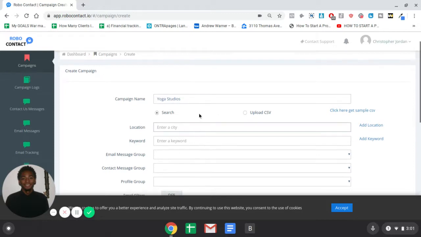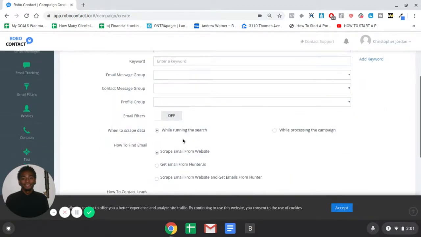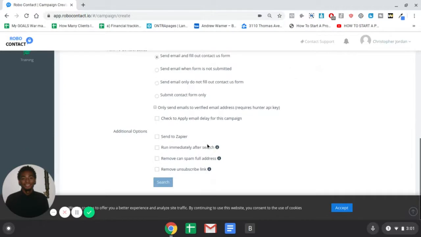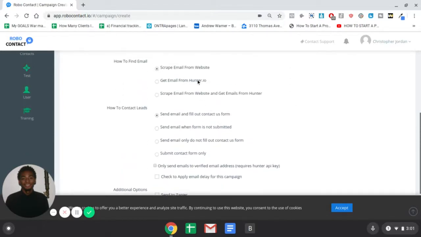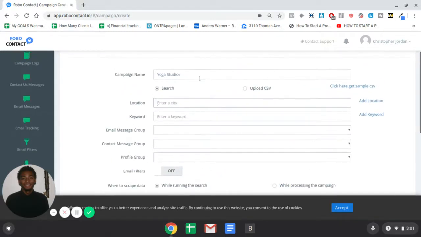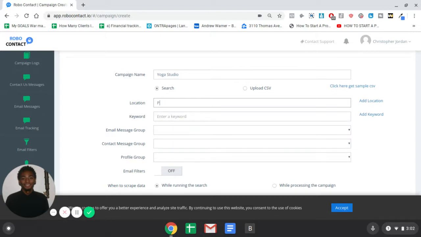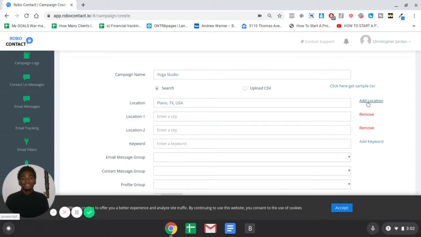But the best thing I really like about this is the location and the keywords, but also when it's scraping data, you can actually integrate it with hunter.io. Okay, right here. So you're not just scraping emails from the website, but you can use hunter.io to find the owners or the marketing managers and get in contact with them. So let's just say we're going after a yoga studio in Dallas, Texas. Actually, let's just do Plano, Texas. And you can obviously add more locations as well, which is another thing I like about it.